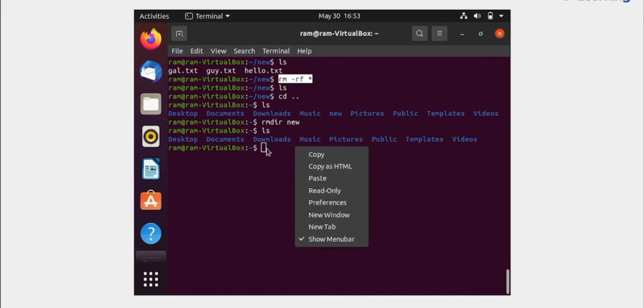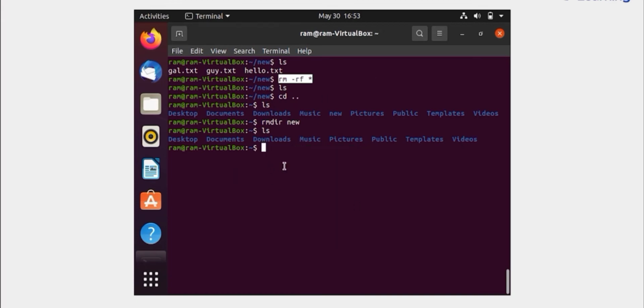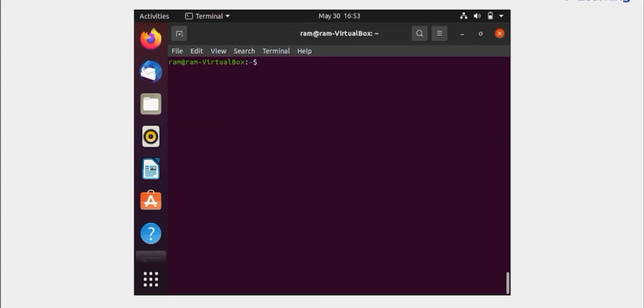Okay. All right, so with that out of the way, I just want to tell you guys two more commands, like the mv command and the cp command. So what are these commands? They're basically what their name states. mv is the move command and cp is the copy command.